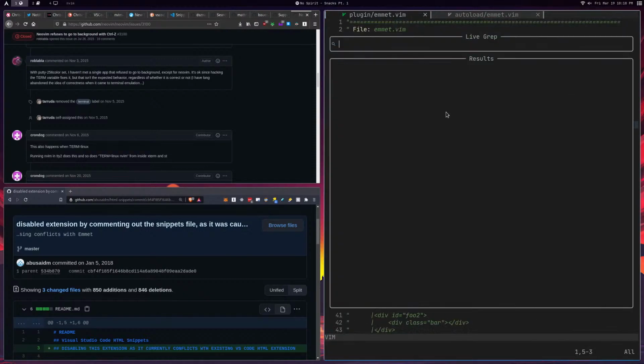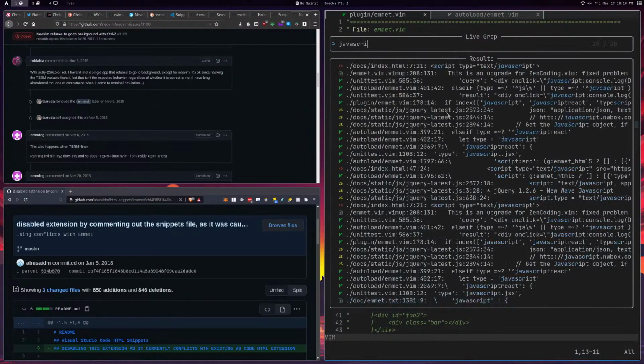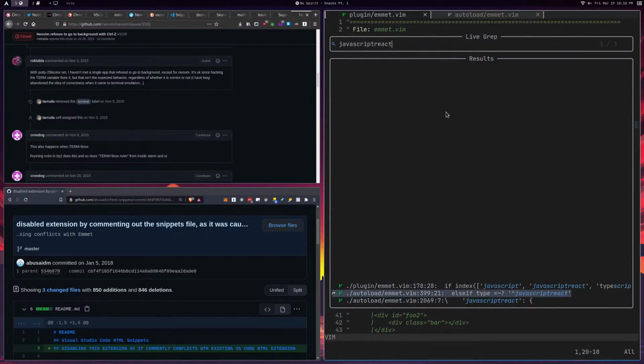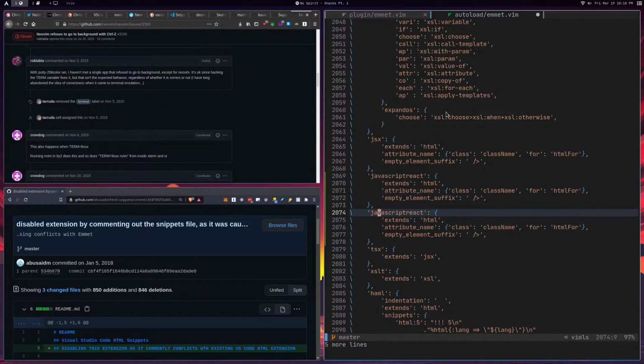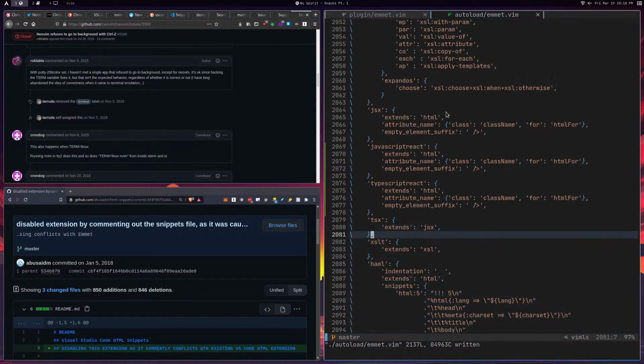What was I doing? Search text for JavaScript React. This. I don't know how to get a TypeScript React one. So I wouldn't even be able to know how to test this, except actually I do have a way to test this, because what I can do, TypeScript React, and I don't even know if that's right. Yeah, it does, because it extends JSX. Okay, so that is right.